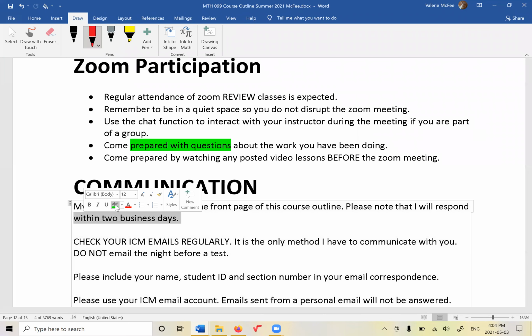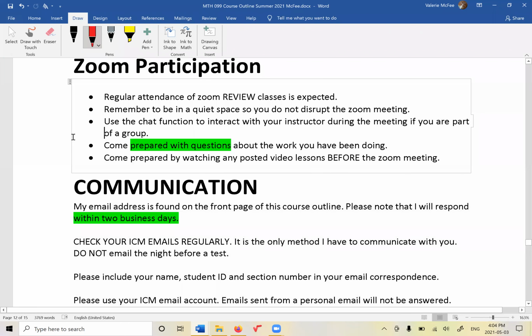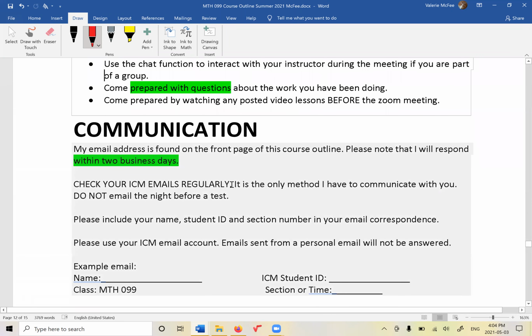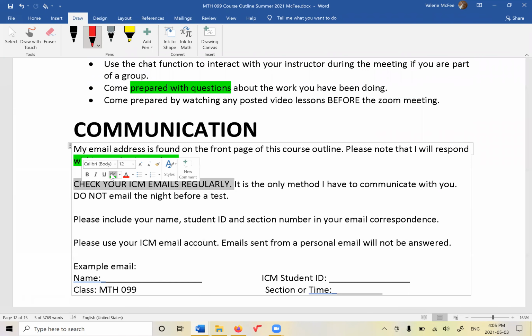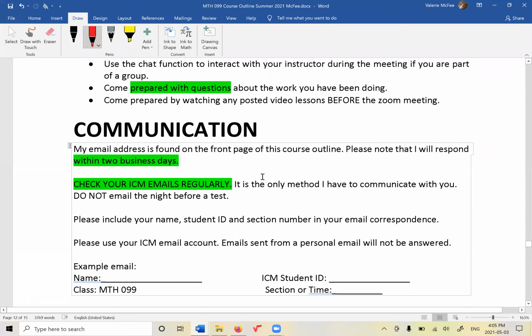My email address is at the front of this outline. I will respond within 2 days. If you email me the night before a test, I won't see it on time. Please check your ICM emails regularly. It's the only way I have to be in contact with you.